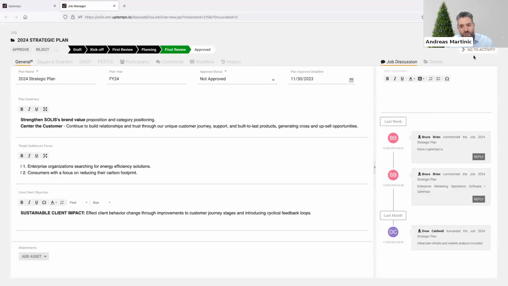So associated with our activity, which is in this case a strategic plan, we have this job, which is currently sitting in final review. We have all the metadata synced back and forth. We have our collaboration here on the right side.